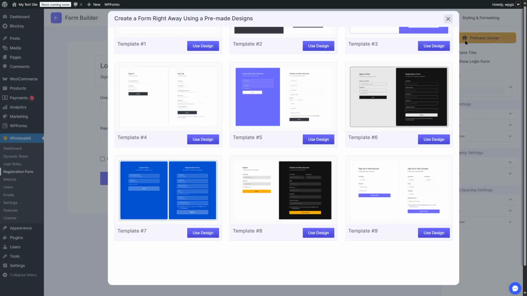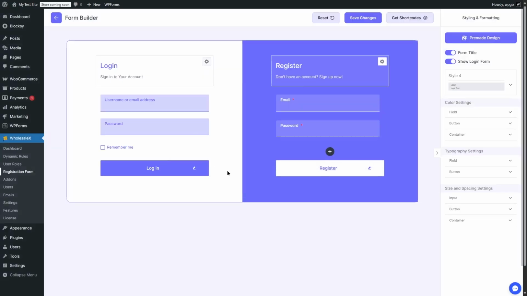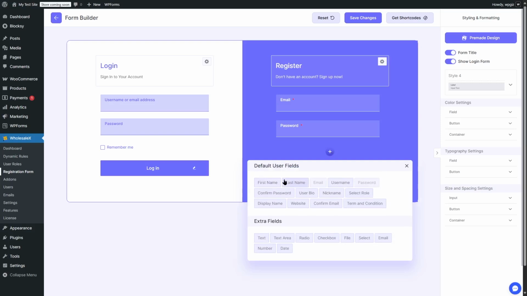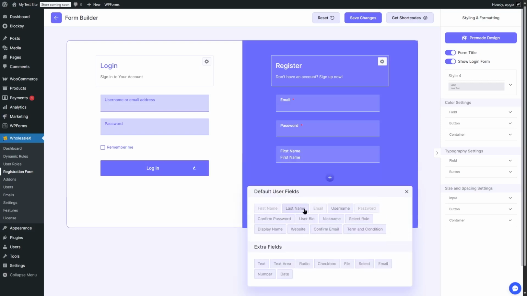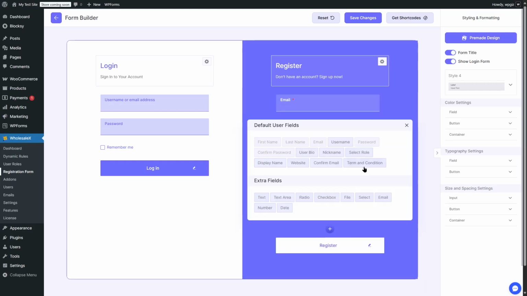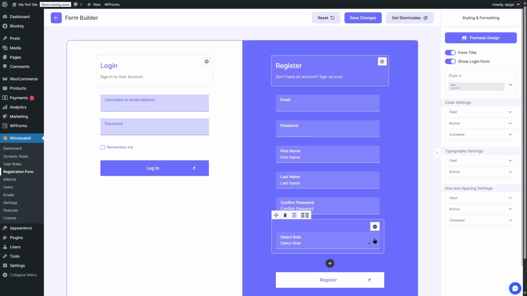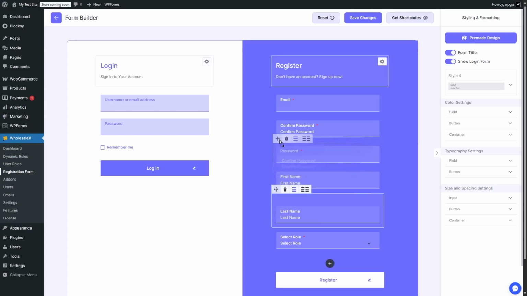There's also pre-made designs that you can use for your forms. So let's say this is a very nice design. We can use this design if we want. We can also add different fields here as well. For example, if we want to add a first name, a last name, and we can also add confirm password and select roles. So users will be able to select the roles they want to register as. You can also drag and drop these around.